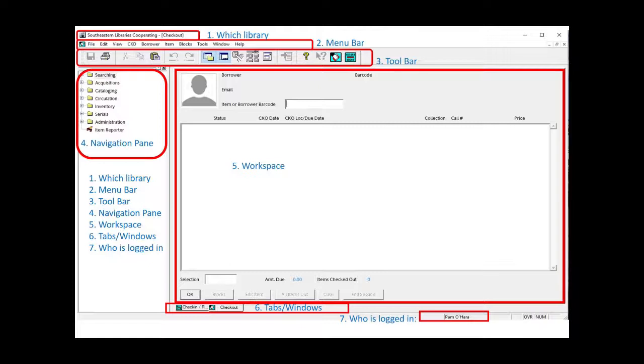The different sections here at the top, we've got which library you're logging into, the menu bar, the toolbar, the navigation pane, the big workspace in the middle. At the bottom, you see the tabs and the windows. And then at the very bottom right is who is logged in, and that should be you.